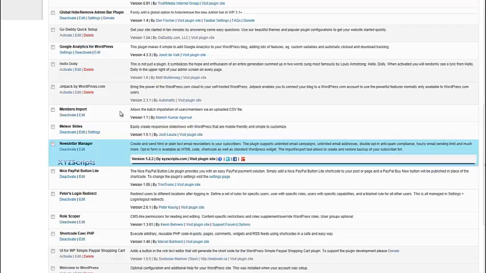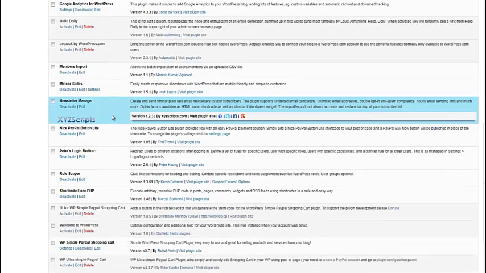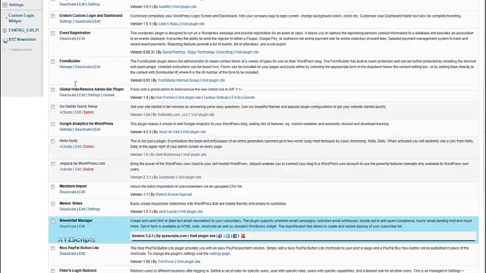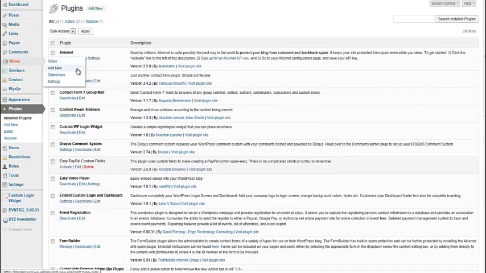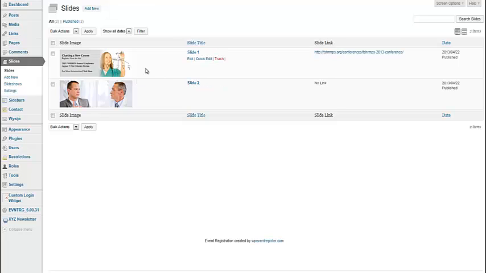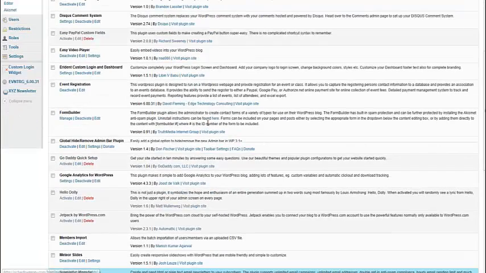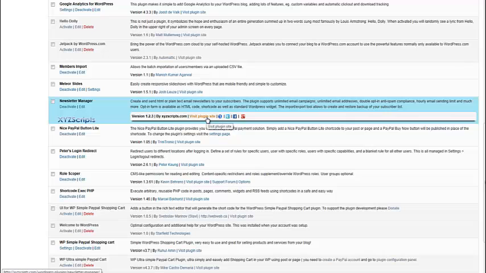Sometimes I need to import a batch of members, so this is a very nice plugin to use. And this is the plugin I use for the slides, and the slides are here. As you can see, these are the slides that I created that are on the main page. Only one has a link. The other one doesn't have a link yet. It's a very nice tool to use.